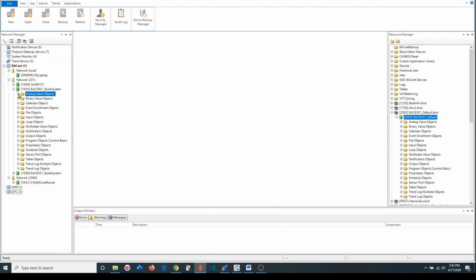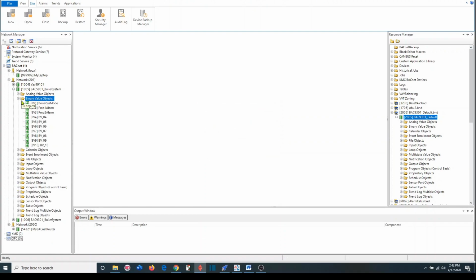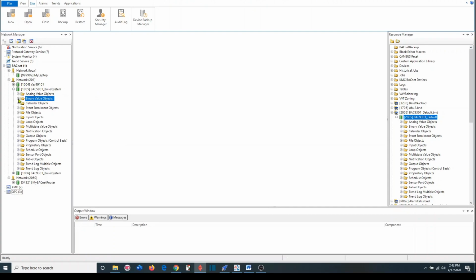I've already done that here, and then I would go to the binaries. I usually only leave 10 in, and then I'd right click and put in there 11 to 60 and get rid of those. This will help later on when we're doing the programming.